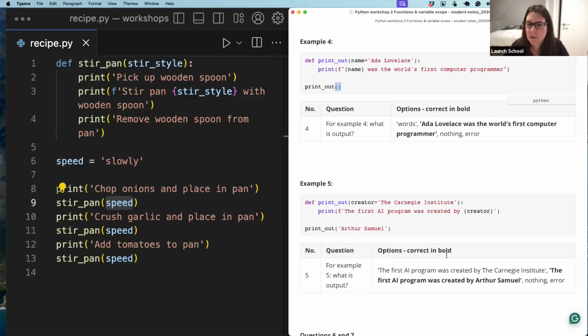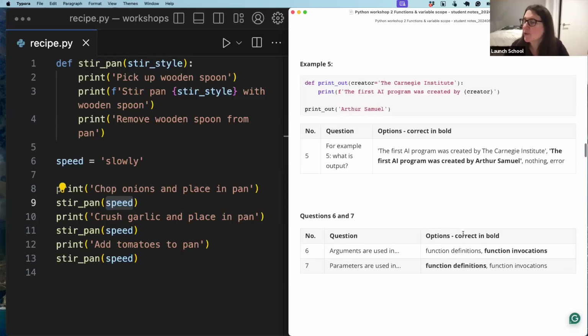And then example 5 is just demonstrating overriding a default parameter. So although we have assigned a default as the Carnegie Institute for Creator, because when we invoked printout, we passed Arthur Samuel, it is the first AI program was created by Arthur Samuel is what will be output. So it's quite flexible like that. If you have a default, it'll only be used if you don't pass anything in. If you do pass something in, it will be overridden.